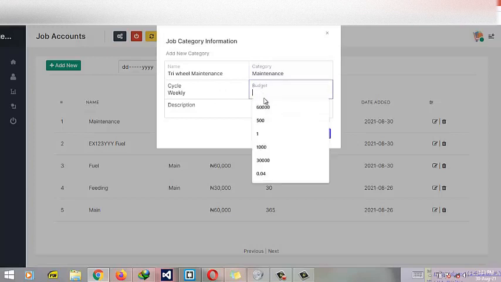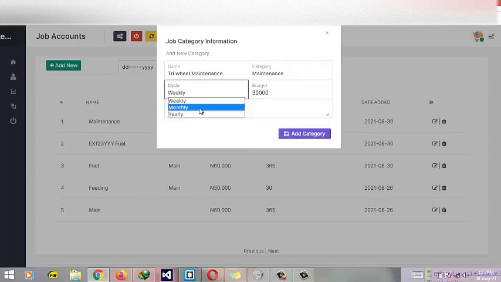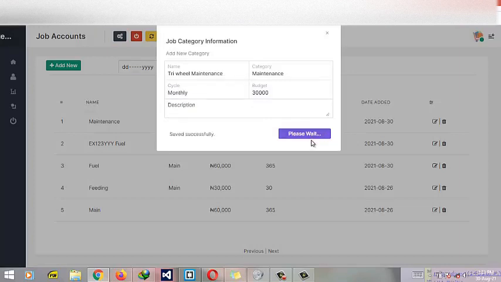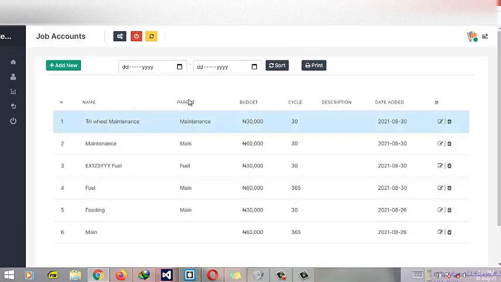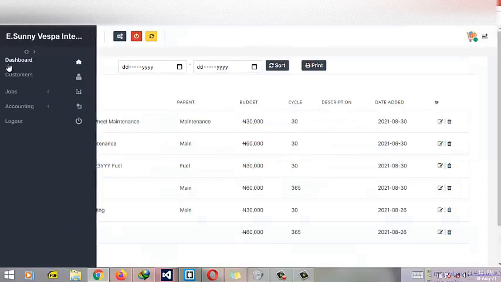Okay, and give it a budget, maybe 30,000 in this instance monthly, and I'll click on add category to now add this job account as a maintenance account. That is going to be a sub account under the parent account maintenance. So this is how you create job accounts.